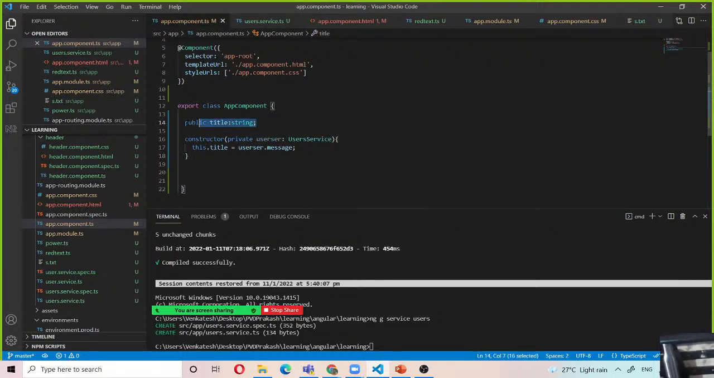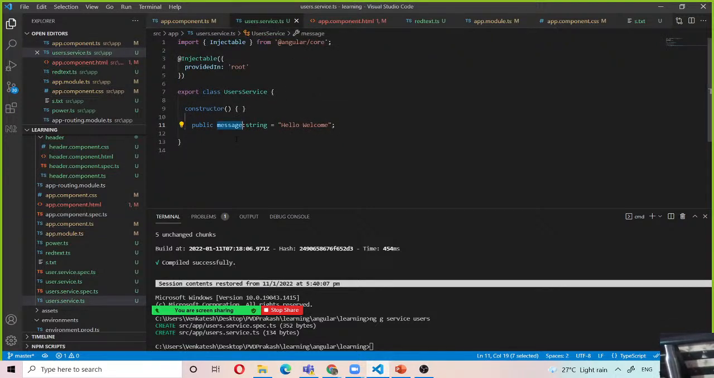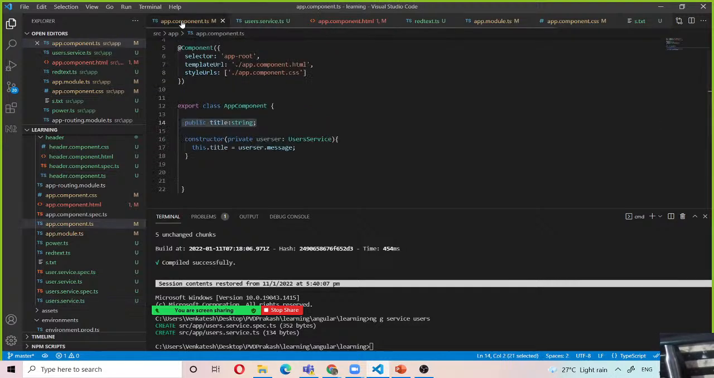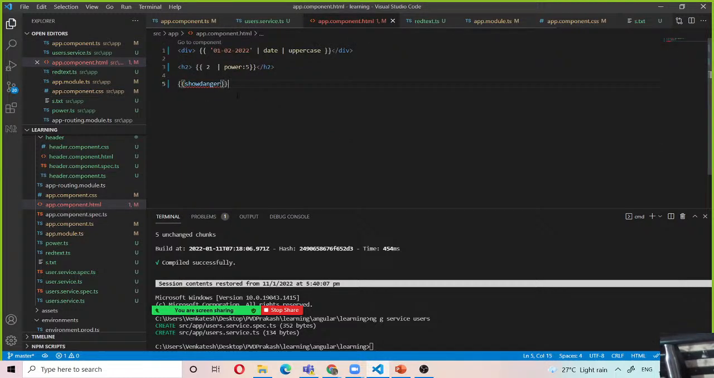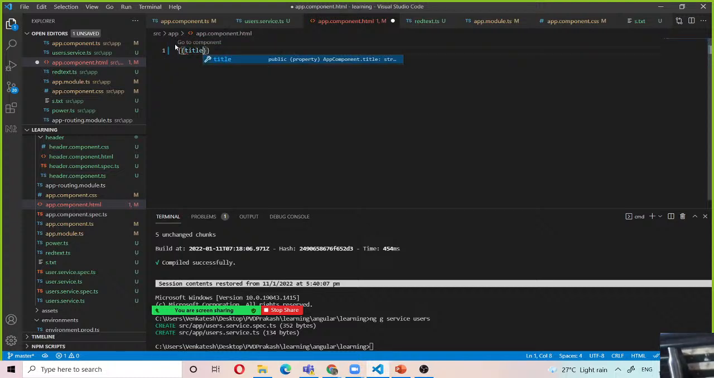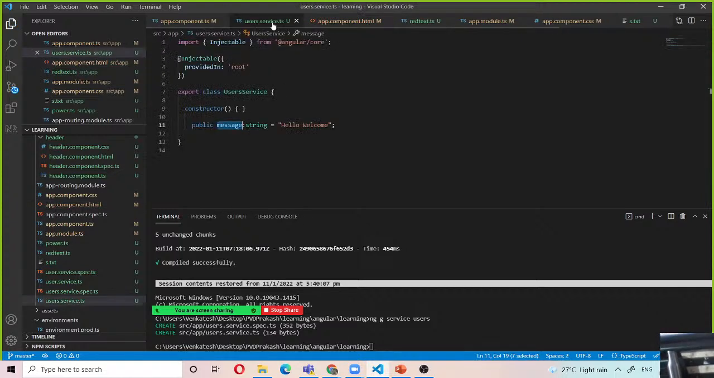I have a variable in the component class. I am assigning a value from the service variable. I am assigning this message value to the component variable. So from the service variable, I'm taking the value from the message, then I am assigning it to this one. So if you display title here, what value will it display? What is the value in the service, that will display.